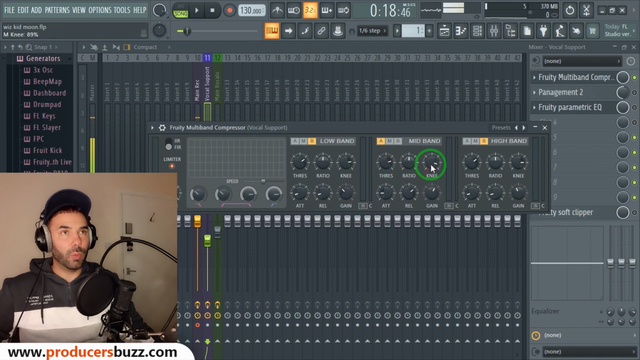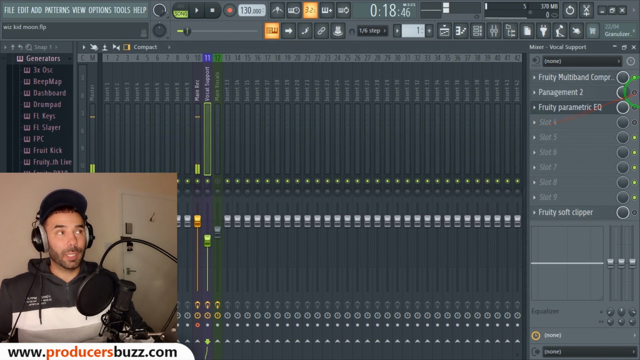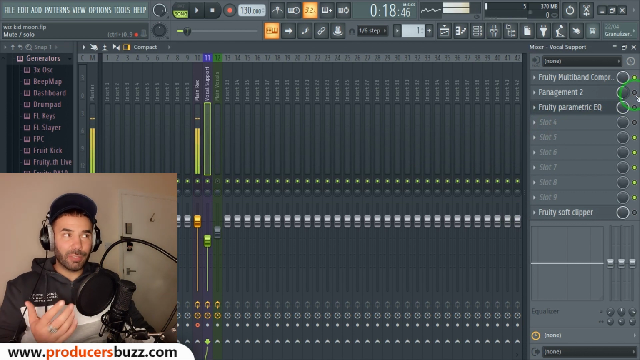ratio 20:1, knee 89%, attack 16.1 milliseconds, release 693.1 milliseconds, and the gain 8.0 decibels. The high band minus 18.0 decibels, ratio 20:1, knee 83%, attack 10.1 milliseconds, release 109 milliseconds, and the gain 2.6 decibels. And that pretty much gives us the right sound.